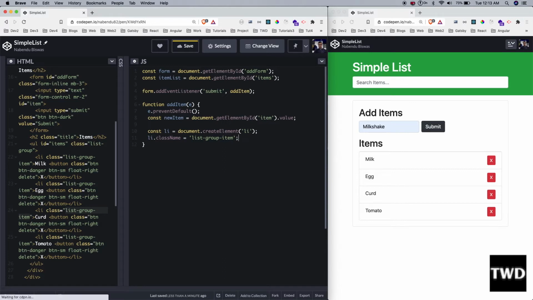And then li.appendChild. In li we are appending something. Whatever we give inside this, we are appending that, and we are appending document.createTextNode, and this newItem. Whatever we give here, say milkshake, it will be there. So it is creating a new text node here. Just like inside li, this curd is there, tomato is there, with the list-group-item, it will create like this.